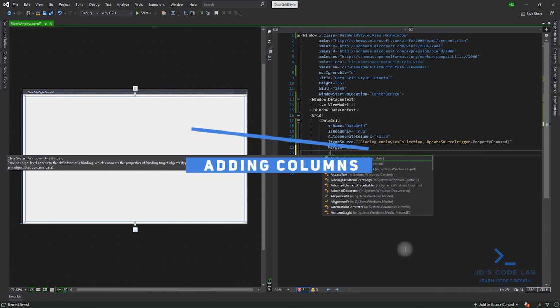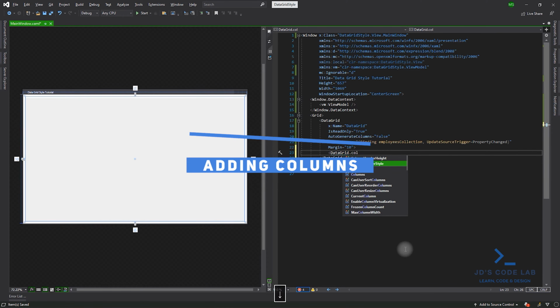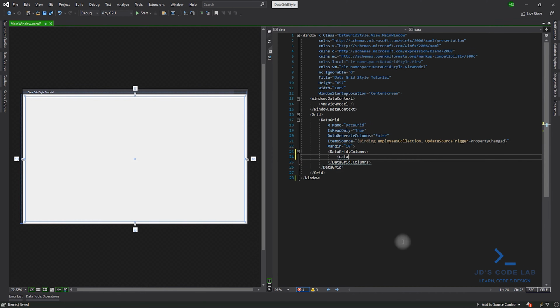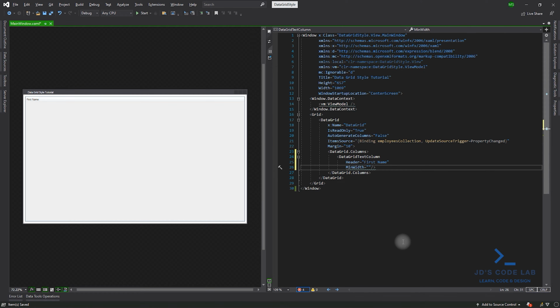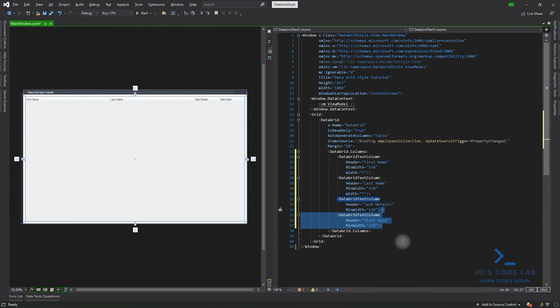Now we will add the columns to our data grid, and then bind them with the respective properties of the collection. So our first column is going to contain the first names of employees. So we will add a data grid text column and set header as first name, minimum width as 150 pixels, and width to star so that our column occupies the maximum available space. Now let's repeat the same steps for other columns, which are last name, task details, start date and end date.